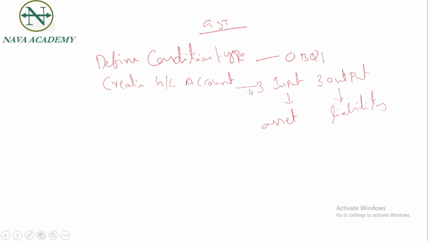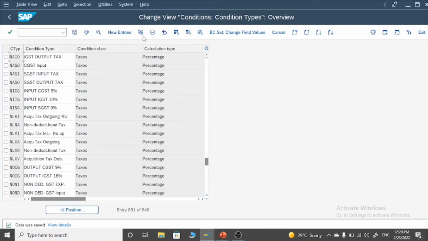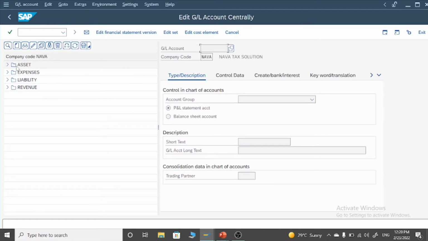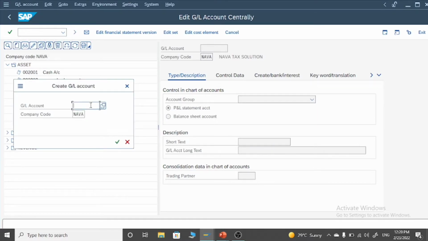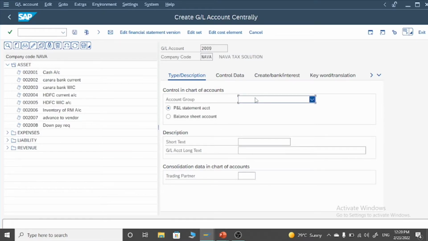Next, create GL accounts. How to create a GL account? Transaction FS00. Click on assets, 3 inputs. Next GL number available is 2009. Click on enter. What is an asset? This is balance sheet. What is this? CGST input tax.